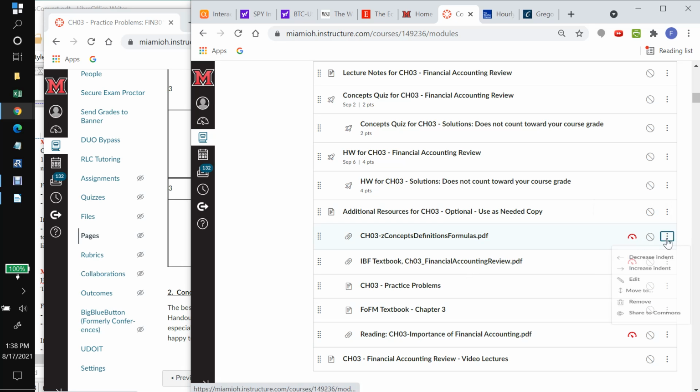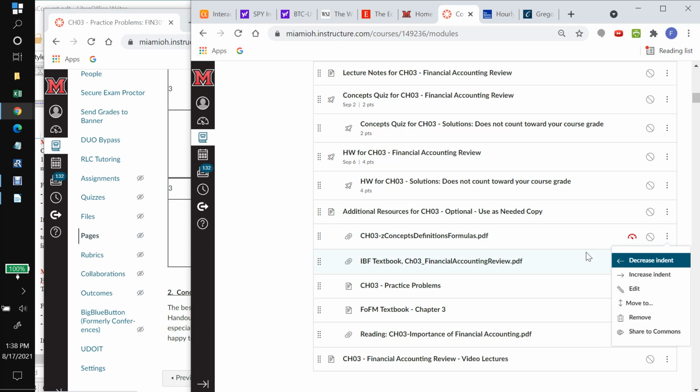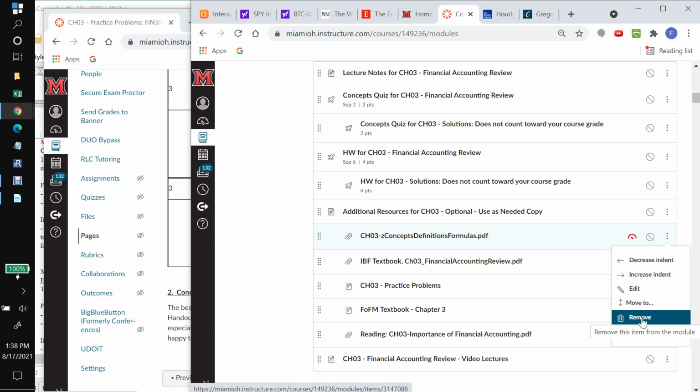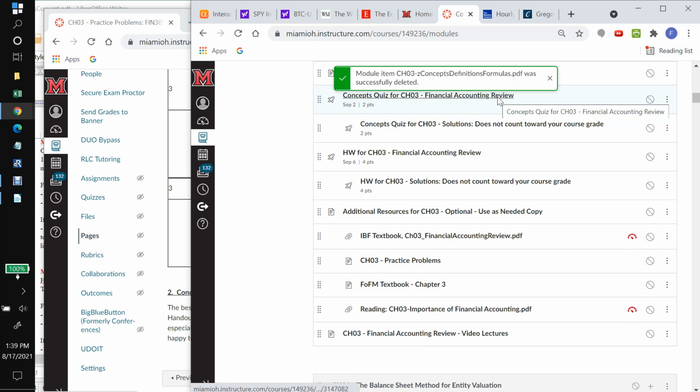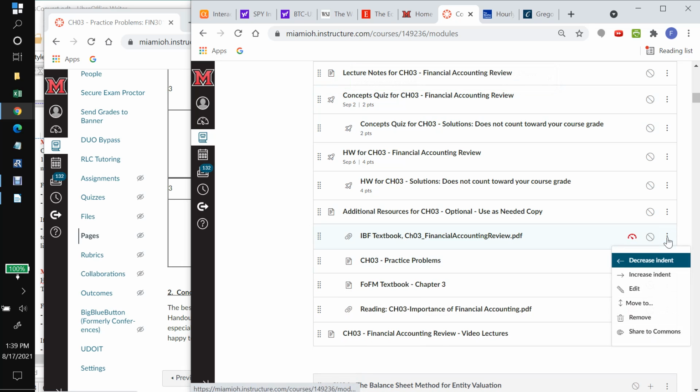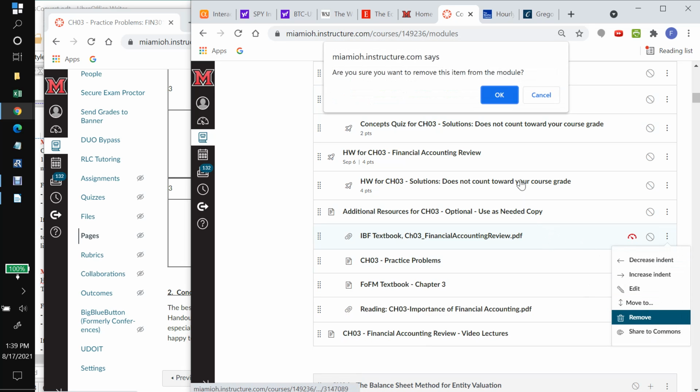So I'm going to remove this because we put that into the page up here, the additional resources for chapter 3 page. So I'm going to remove it. And removing something doesn't delete it, so you don't have to worry too much about that. It just takes it out of this module. So we did get this change, so I'm going to say remove.